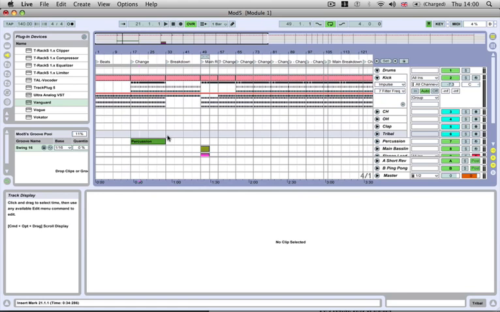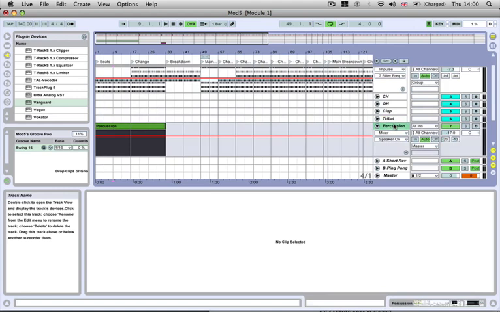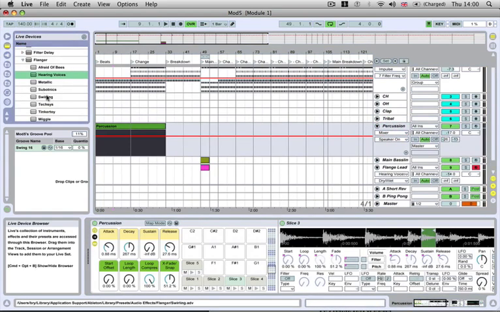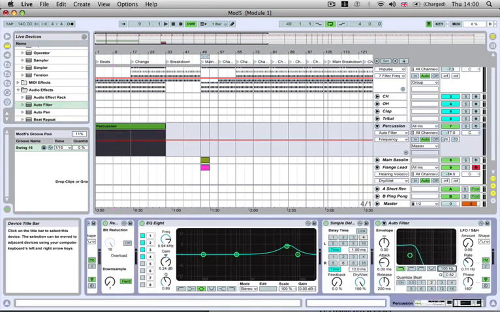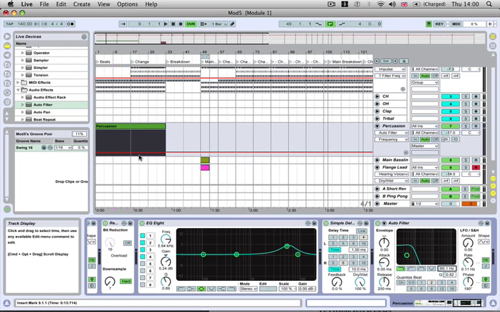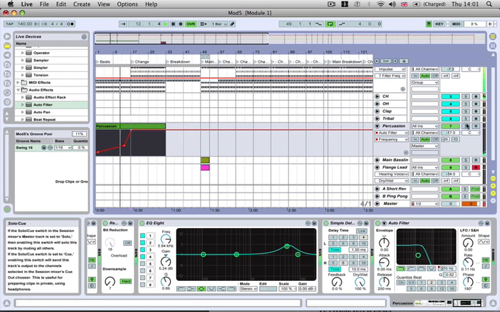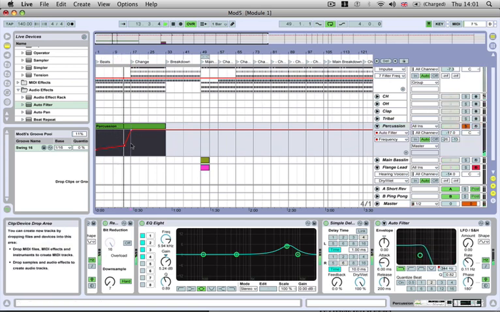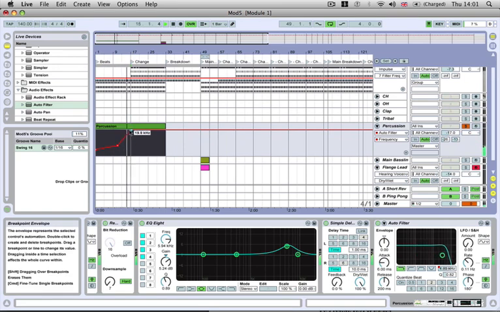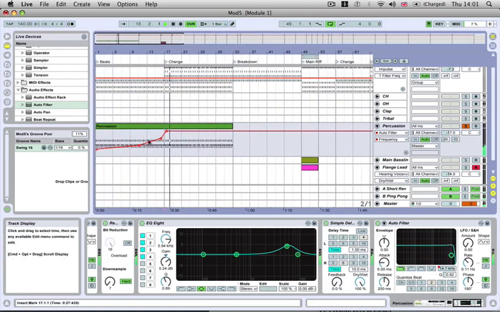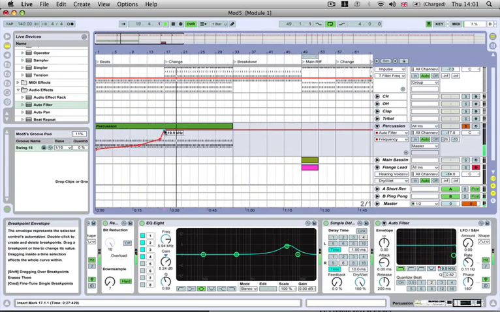We're just going to move this percussion loop back to the start. We're going to have it playing right from the start, but we're going to have it filtering in. So if we double click on that and just drop in an auto filter, and we're going to have it low passed. So we're going to put it right down to the bottom here, and we're going to have it filtering in for the beginning of this tune and coming right in for the first change. So we'll just bend that line so that it comes in a bit smoother.